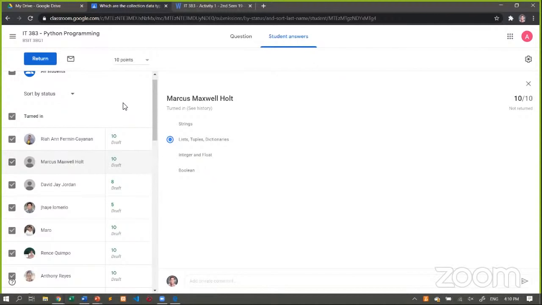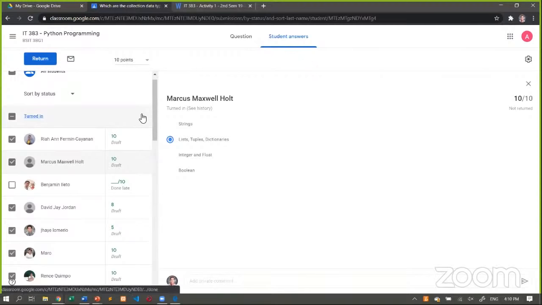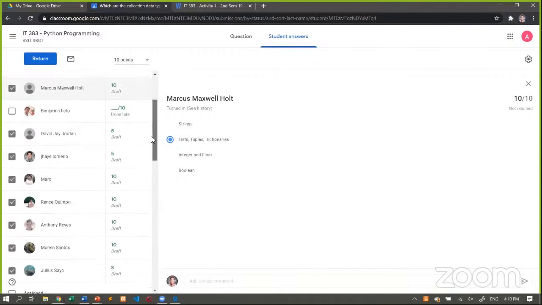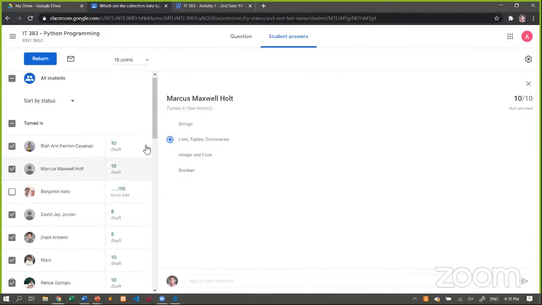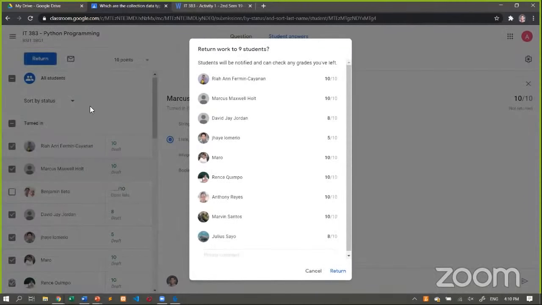Mas mainam po na gradean po muna natin lahat kaysa po isa-isa natin ibalik kay student na gradean po natin, tapos ibabalik po natin kay student, gradean, tapos babalikan. Ibabalik kay student. So I think it's best po na gradean po muna natin lahat and then tsaka po natin ibabalik kay student. So para po makita ng student yung scores nila, so teachers, click lang po natin si return.